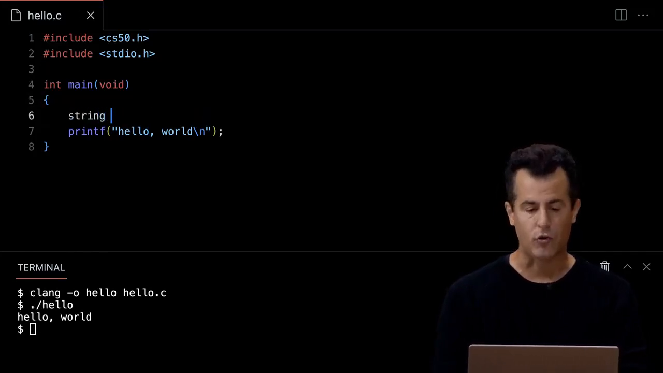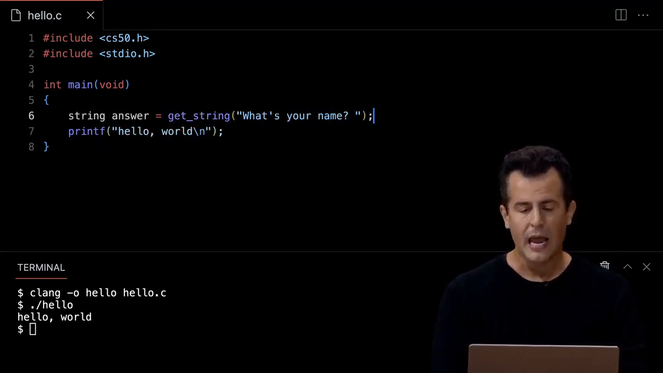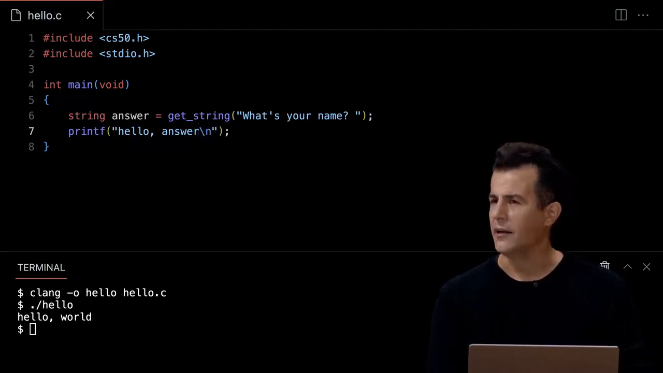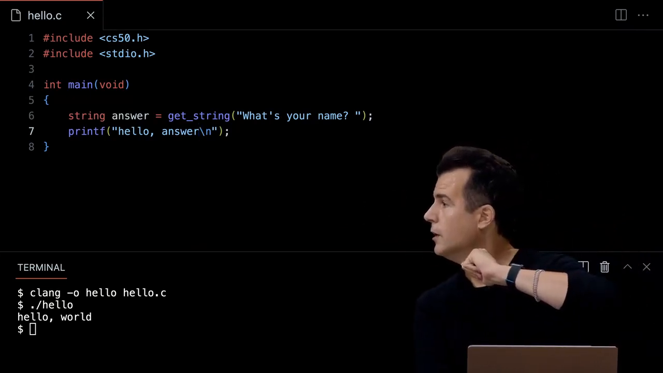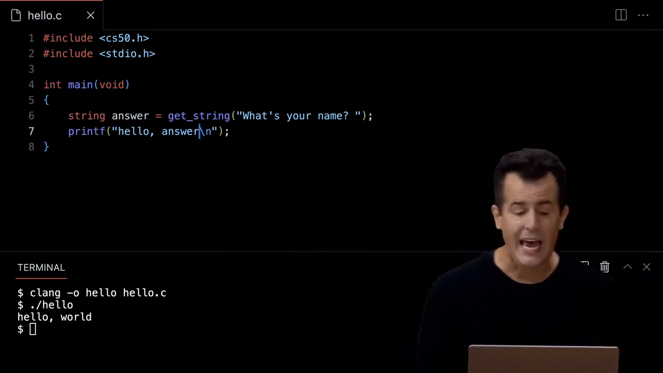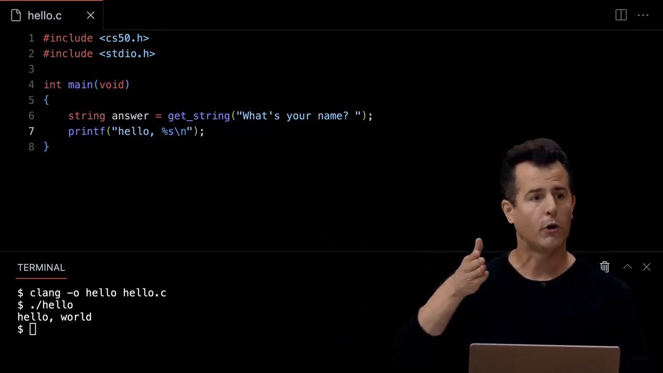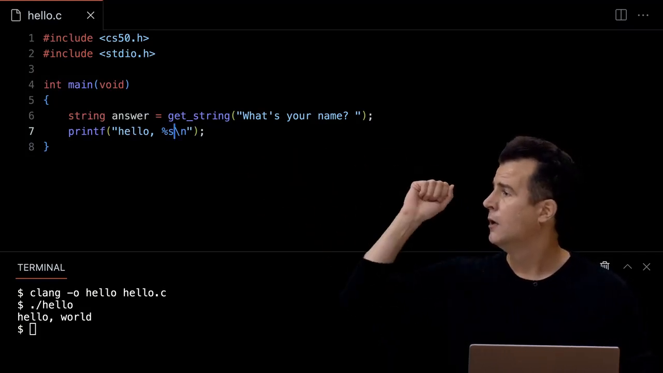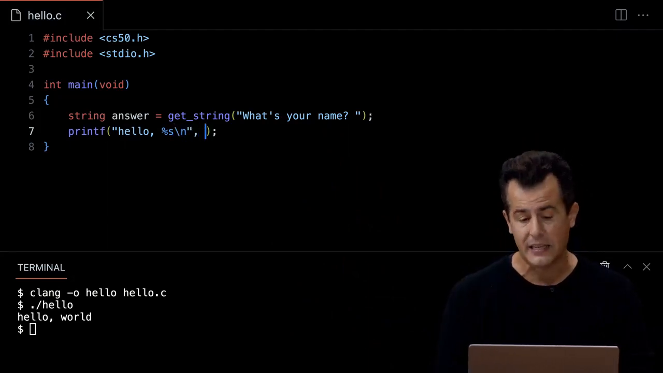So I did last week string, I think, answer equals get string, quote unquote, what's your name, just like in Scratch. And then down here, instead of doing world, I initially wrote answer, but that didn't go well. What did I ultimately do instead to print out hello David or hello so-and-so? Yeah? Sorry, a little louder? Yeah, so %s, the so-called format code that printf just knows how to deal with. And I had to add one other thing, someone else. Besides %s, yeah? The name of the variable that I want to plug into that placeholder %s. And in this case, it's answer.